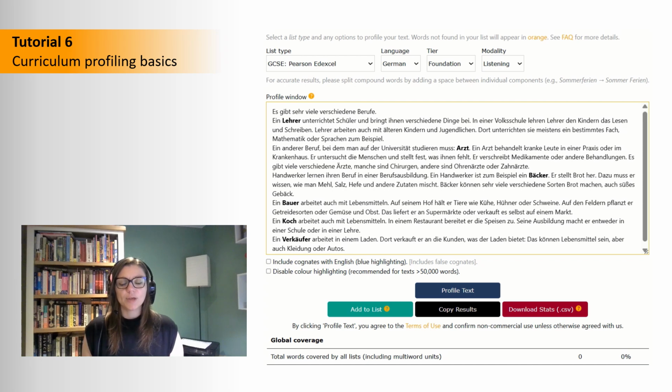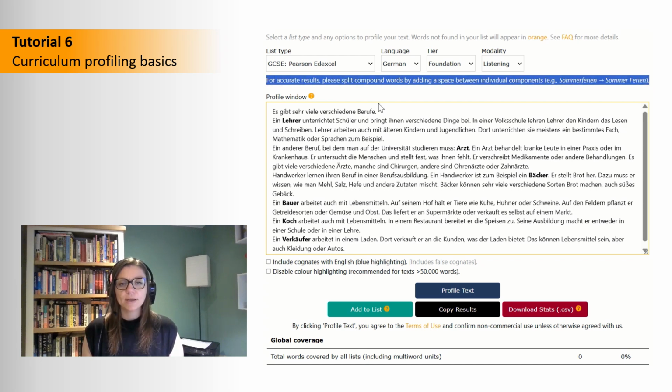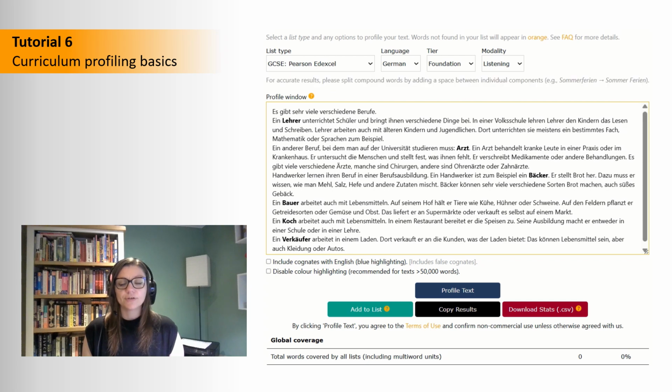One thing to keep in mind when working with German is that you'll often find compound words in texts, and those aren't usually included on word lists. The pop-up in MultilingProfiler reminds you to split up any transparent compound words in your text so that the individual parts can be counted as part of the profile, assuming, of course, that your learners have been taught how to handle compound words. I'll go ahead and do that now, before clicking Profile Text.